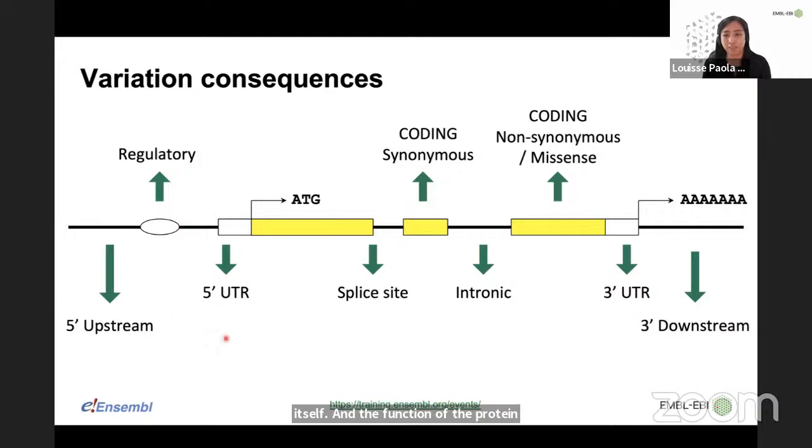So to summarize, in Ensembl, we plot each variant to the genome, and depending where the variant falls within the gene, we assign a consequence to the variant.